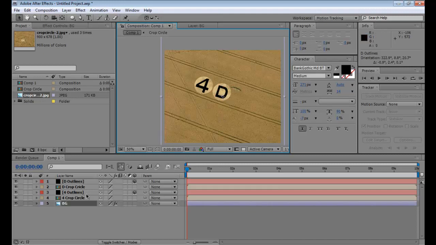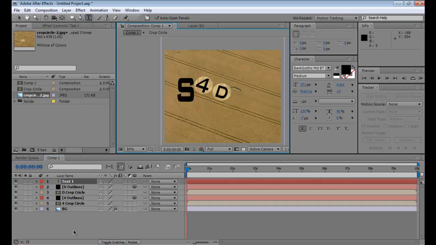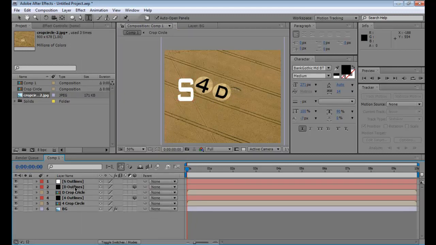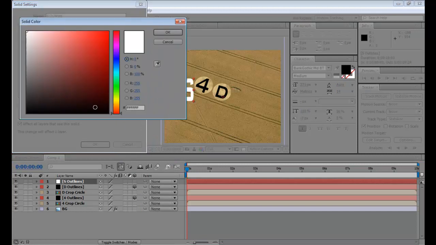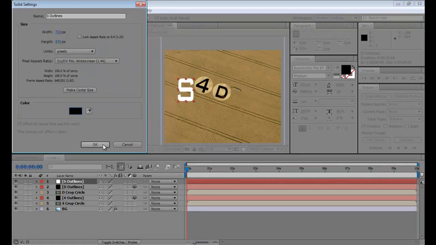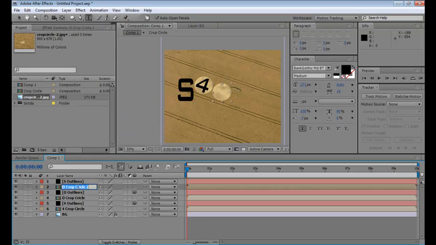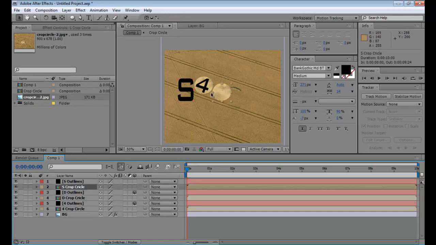Click V and do a third one. S. Right click, create masks from text, delete, solid settings, black. Control D the circle, enter, remove the 2, change it to S. Oops, what have I done? Oh yeah, we need to move that over.